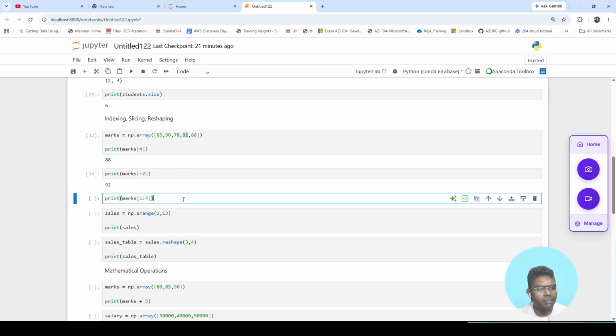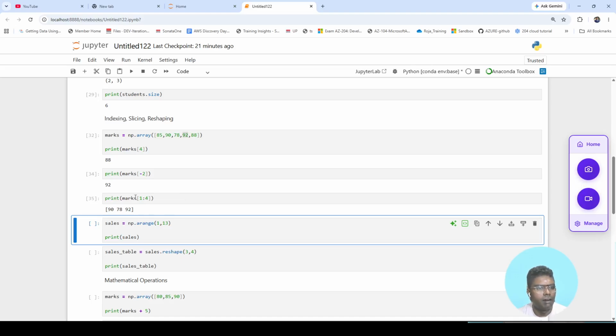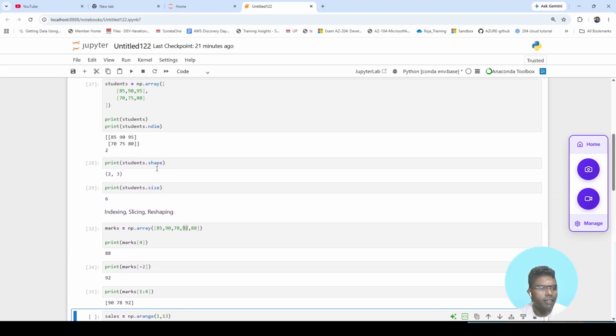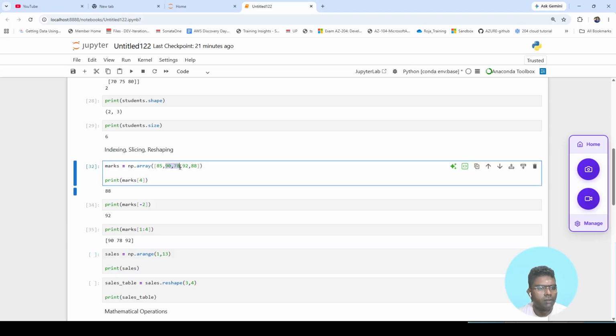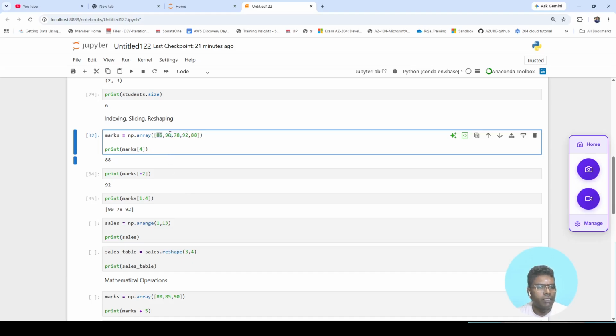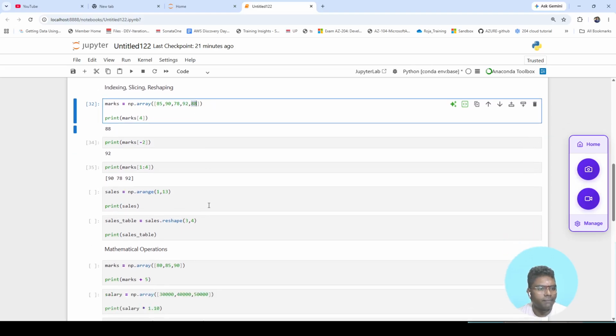So this gives us the data of 90, 78, 92. So here it is. We get the values 90, 78, 92 between the index 1 and 4. So start is index 1, 2, 3. This is the 4th index.